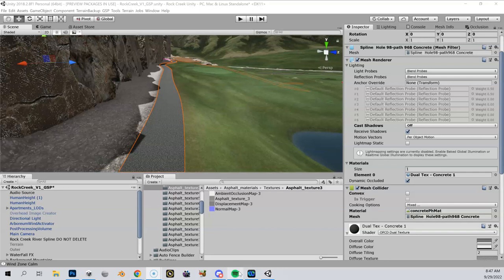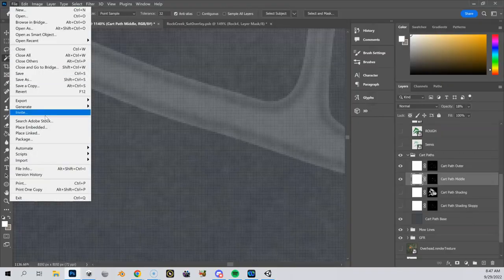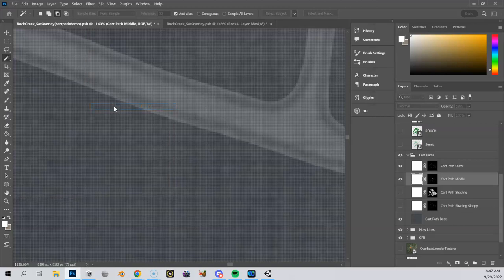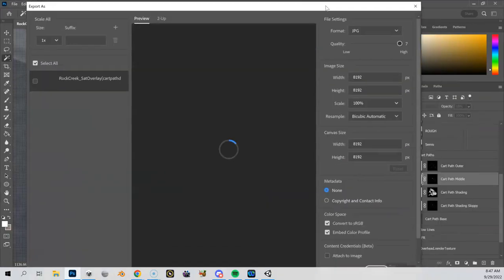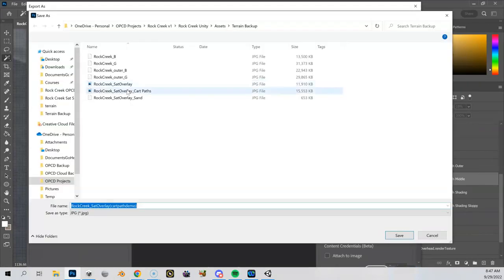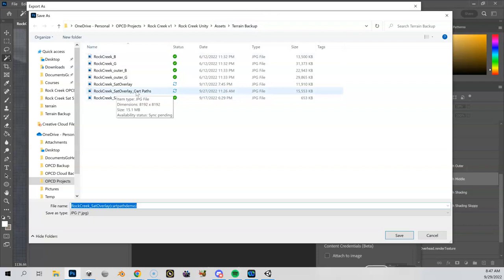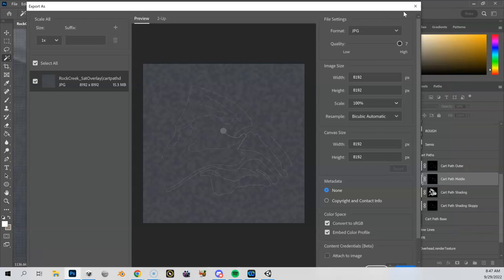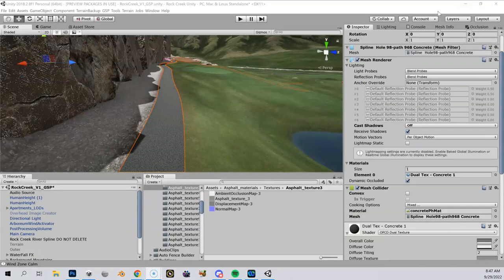So one thing, when I exported this, and I should have shown you guys this. In Photoshop, I exported this file, export, export as, and I exported it as a new cart path overlay. So this is my assets train backup. Or this is Rock Creek SAT overlay. This is my satellite overlay I'm using for everything else. This is the one I'm using for my cart paths. And there's the one I have for my sand. So I exported this as cart paths. Let me close that and let me show you what it looks like.